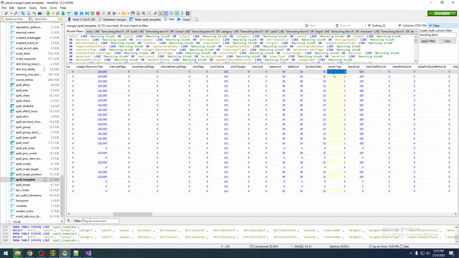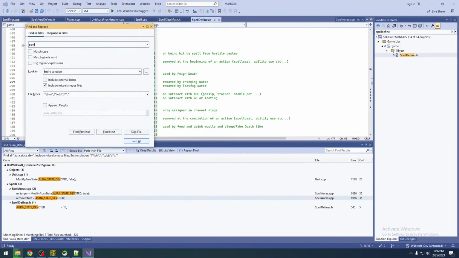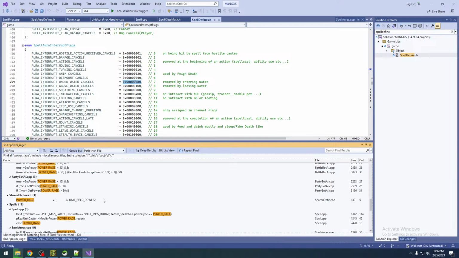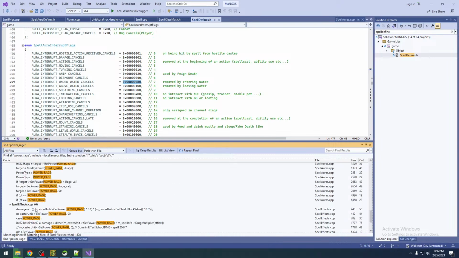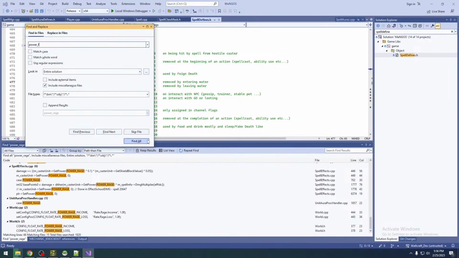Power type. Mocking Blow, obviously, costs rage. Power types are indicated by different values: 1, 2, 3, 4. 1 is rage, 2 is energy, 3 is focus, which is used by hunter pets, and 4, I believe, is mana, something like that. But you'll find that within spell defines, I believe. Search power rage. Power focus.